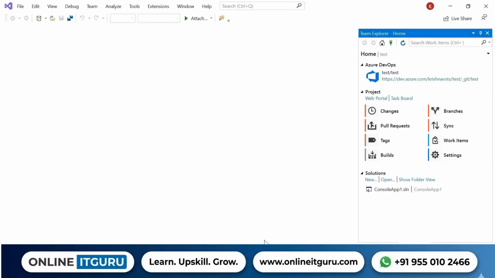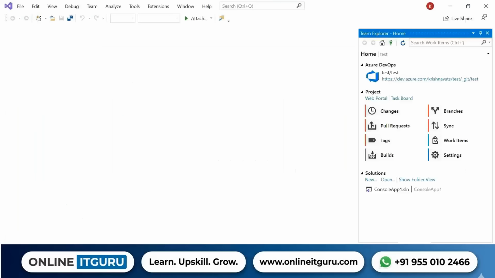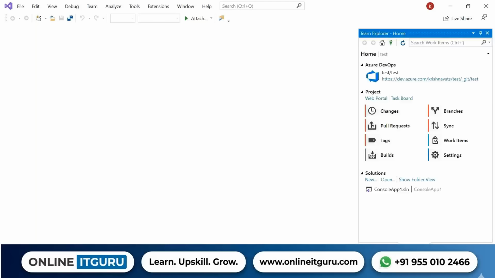So in Visual Studio, in the Krishna VSTS organization, how many projects do we have here? Here we have 2 projects, which is test and HTML VS Code. Okay, and let's say, go to the Solution Explorer. I hope you are aware of Visual Studio IDE, right? Usually .NET people or people who come from the .NET stack, by default they will be using Visual Studio as their IDE.